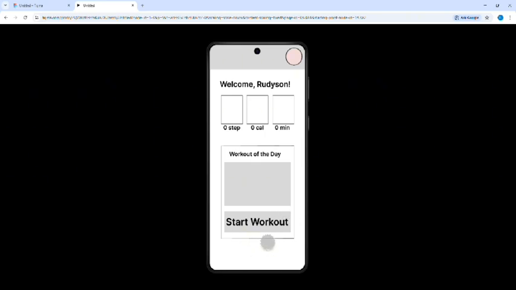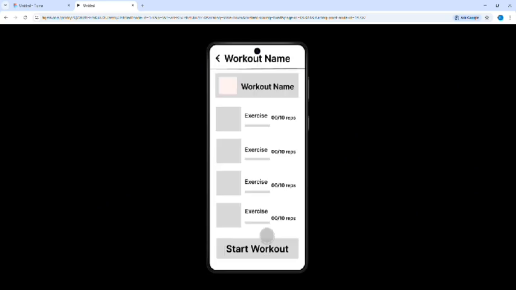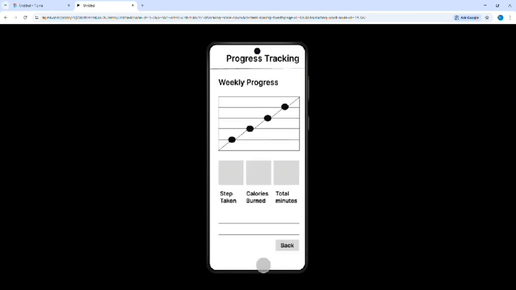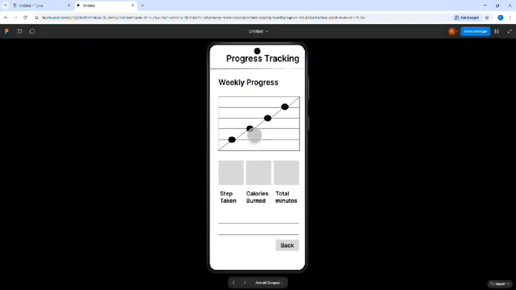Just press the button start workout and it will show the workout detail. The workout detail will show the workout name, exercise of the day in a week, and just press the button start workout and it will show the progress tracking or the history. So in this part, it will show the steps taken, calories burned, total minutes every week.